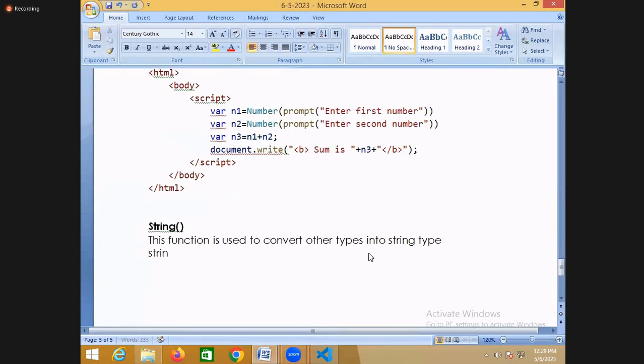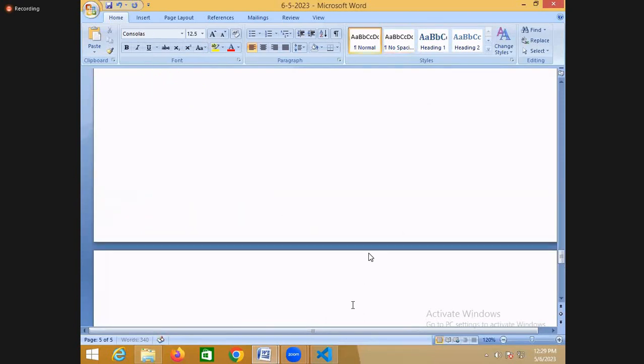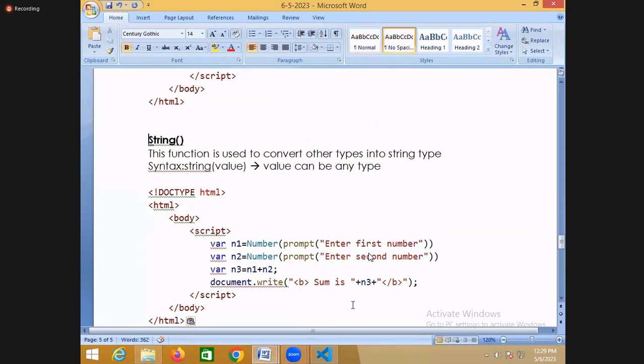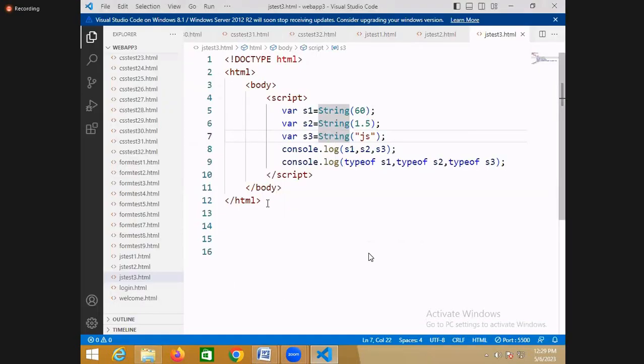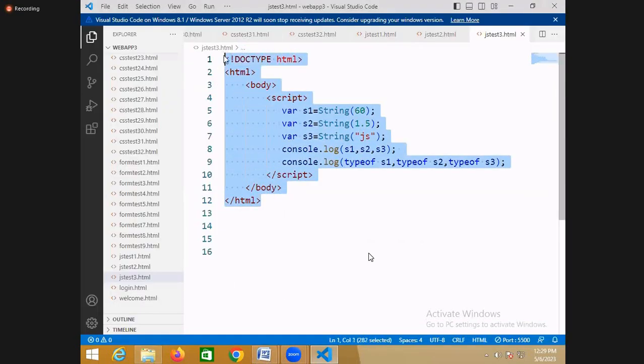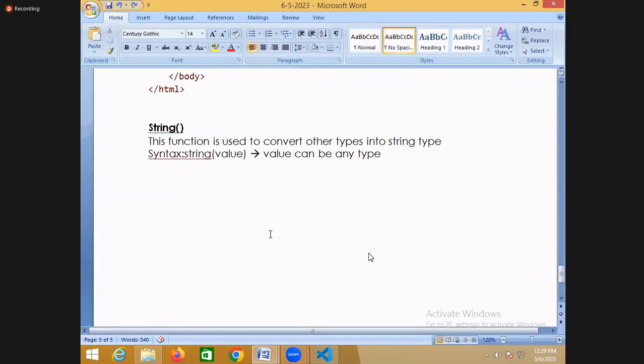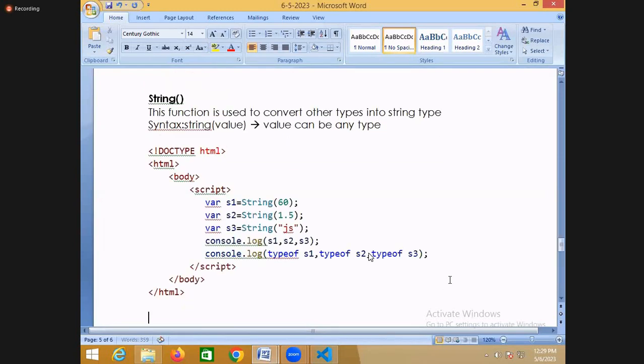Now what is the syntax of this? The syntax is String followed by a value. Here the value can be any type. Don't think that it should be only number type, but this value can be any type. All these conversions are useful when you are manipulating data.